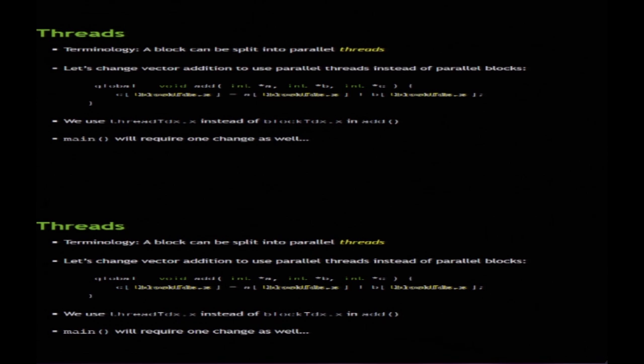If you look at the parallel threads, and this didn't come out too well, I'll walk you through this, but basically that block can be split into threads. We're going to change the vector addition to use parallel threads instead of parallel blocks. And what you can't see here is the animation. You're really going to use threadIdx instead of blockIdx.x. And so what does that mean? That means that CUDA gives you a reserved word threadIdx.x in addition to blockIdx.x that gives you information about what data you should be accessing in the data structures.